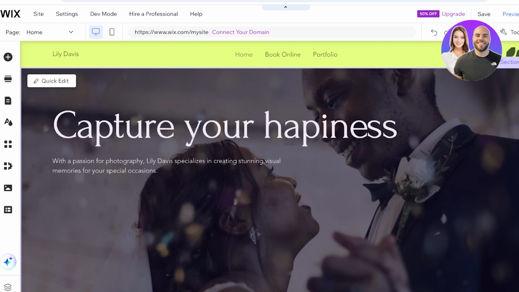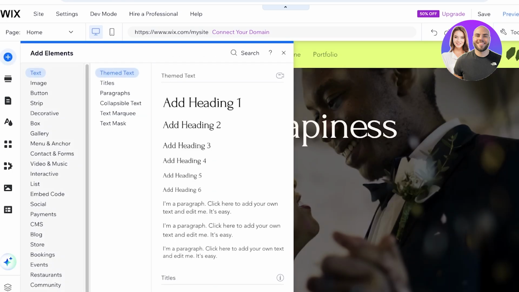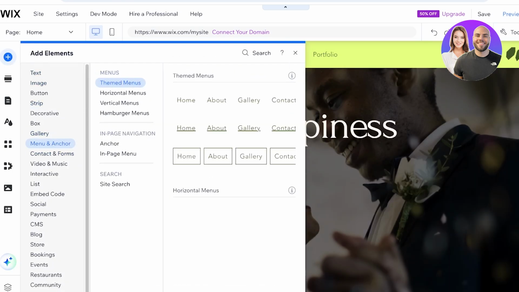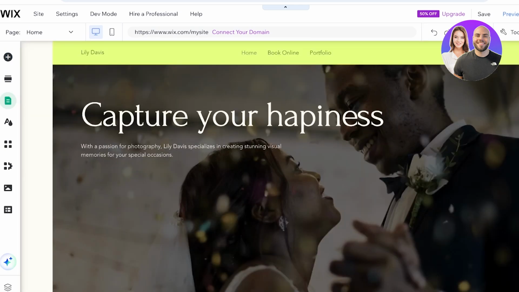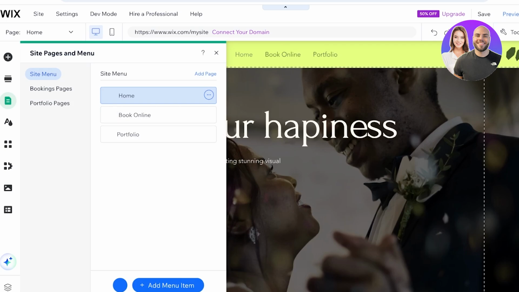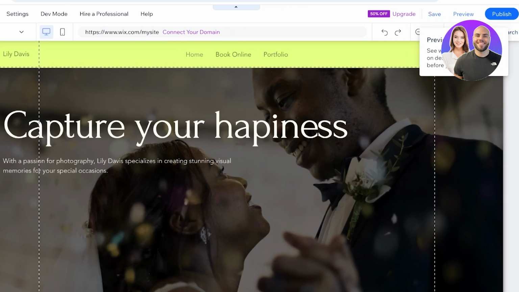Now, additionally, you can also click on add elements to add different types of elements, as well as click on your pages section, and you can add more pages to your site according to your site preferences. Once completed, click on save and publish on the top right, and your Wix website is ready.